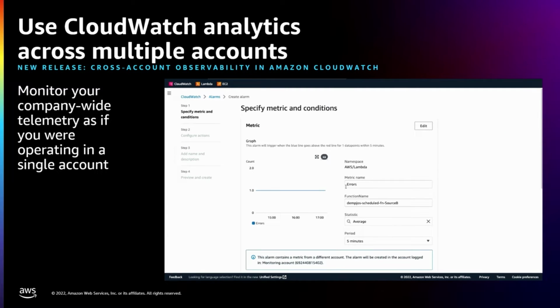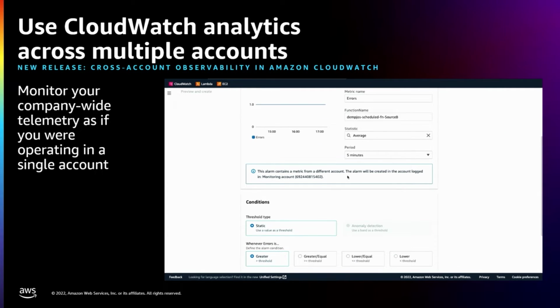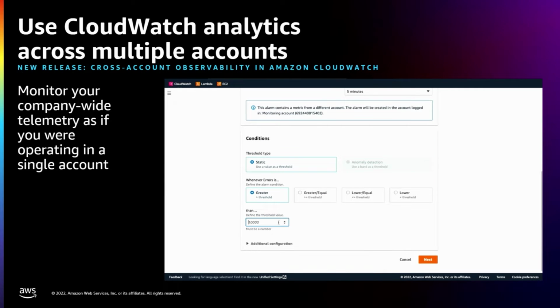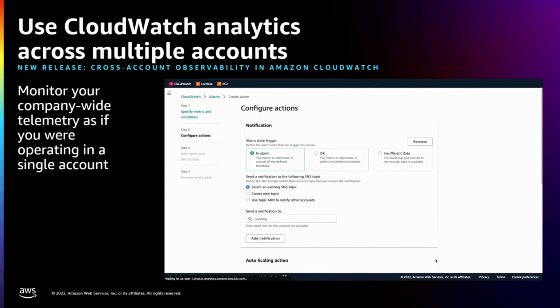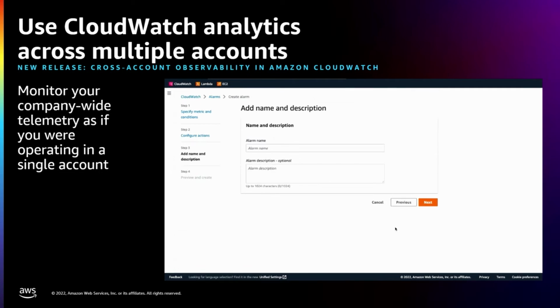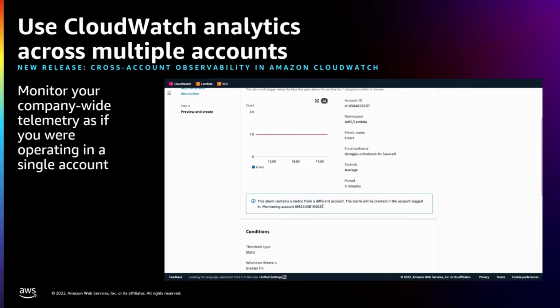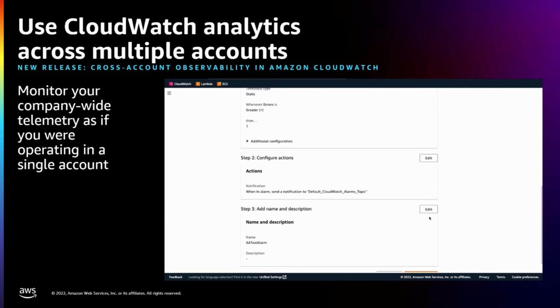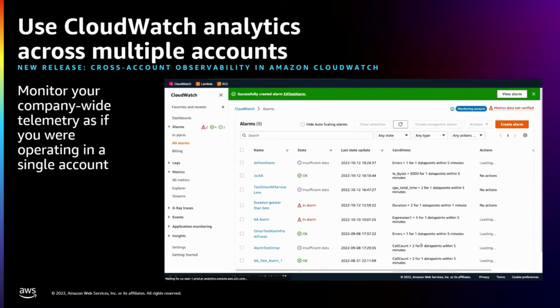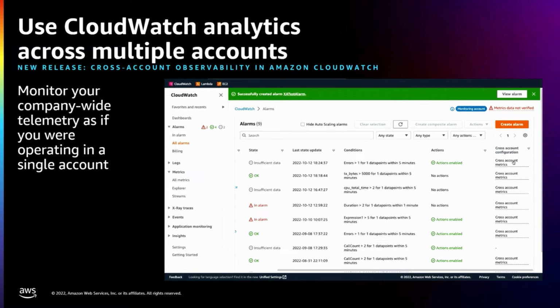Similarly, our customers also tell us that their monitoring starts with alerts. Hence, with Amazon CloudWatch cross-account observability, you can create your cross-account alarms to have a centralized view for your monitoring account across your organization and be notified when an alarm is triggered. And similarly, you can create cross-account dashboards on your monitoring accounts.